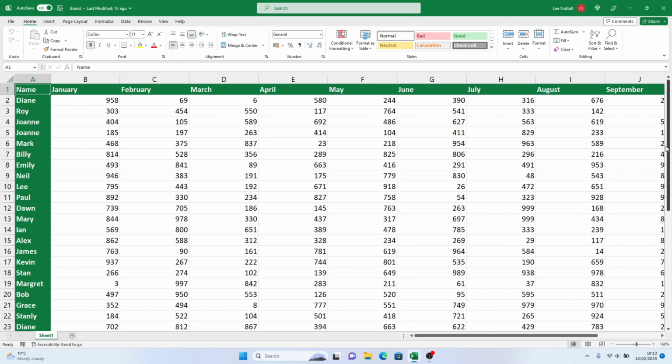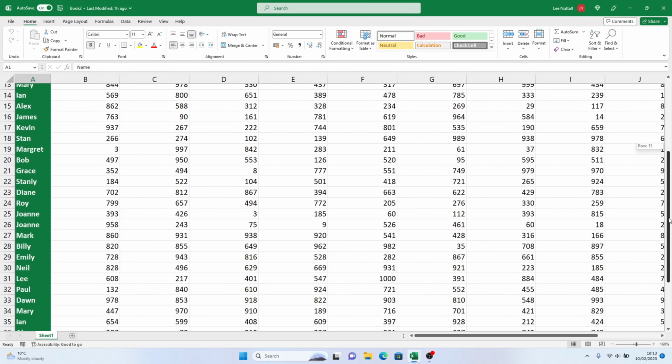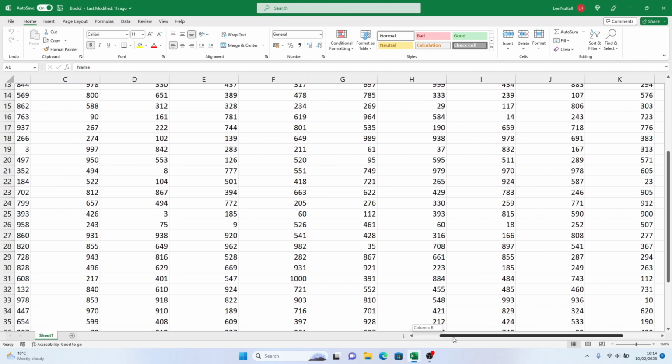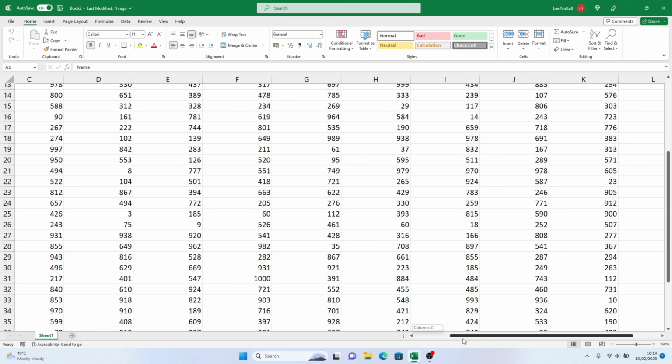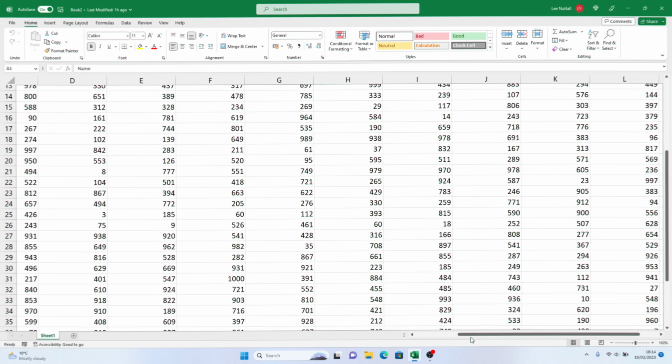If you scroll down or across the spreadsheet, you may notice the header, in this case months, and the columns with the employees' names disappears. This makes it hard to keep track of the data. To make it easier to read, you can use the Freeze Panes function.